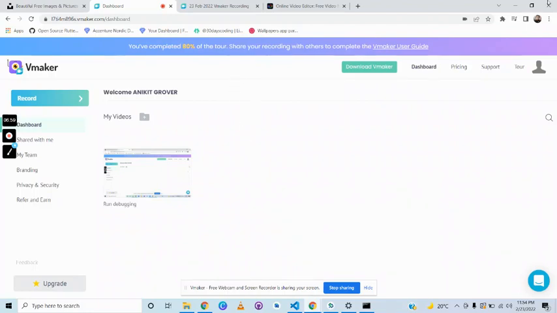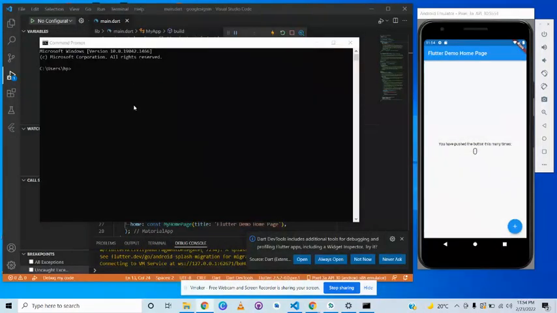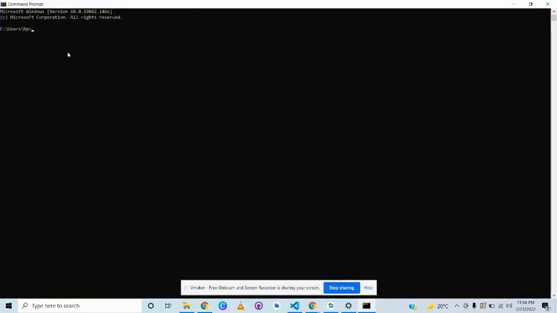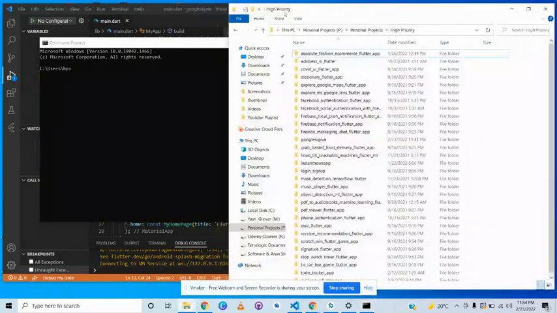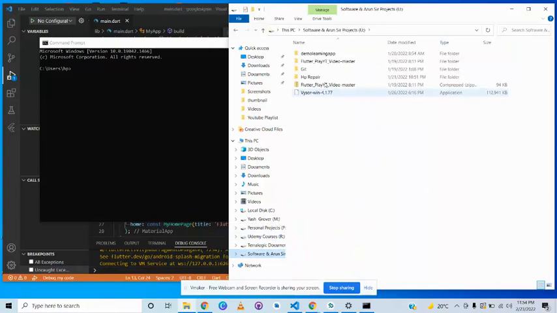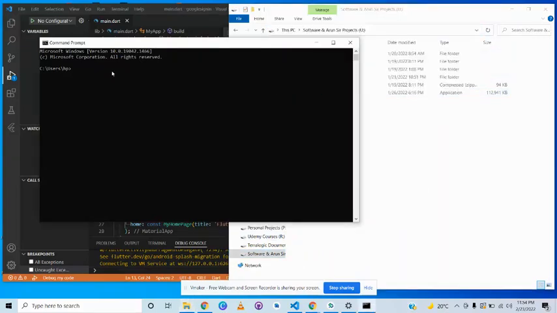Hello guys, in this episode we will see how we can create a Flutter app. For that, first we have to go to the command prompt and navigate to the directory where we want to create that app. In my case, I would go to my U directory. I will copy that path and paste it here.